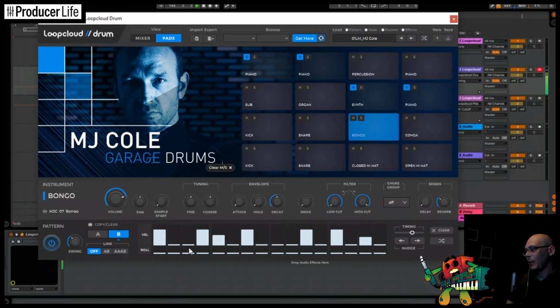Okay, now to make it go from pattern A to pattern B, you can use this link, or you can get it to play pattern A 3 times and then pattern B. So let's pick one of them. Now I've got a more interesting pattern.